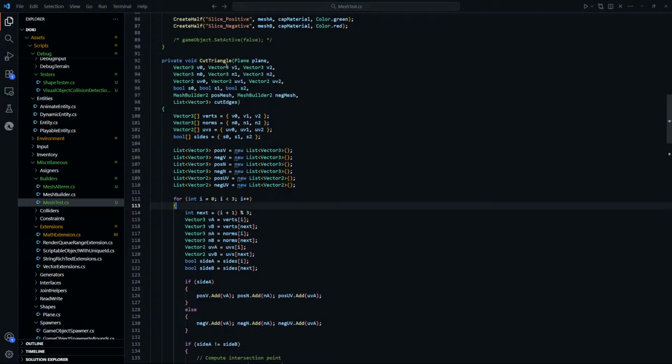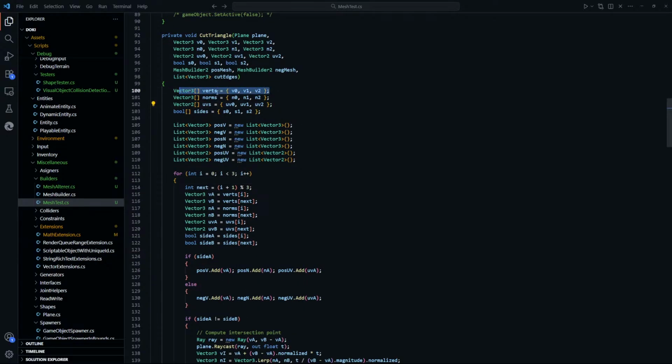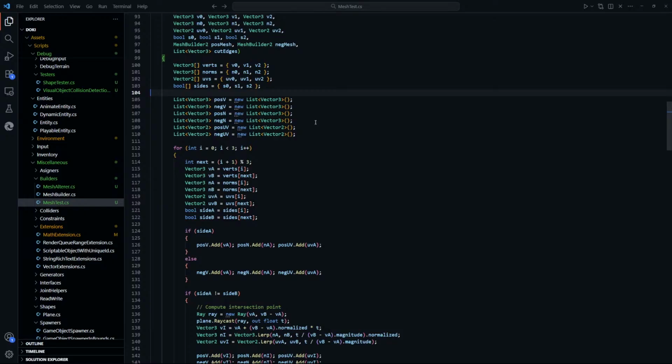So where do we have it? Cut triangle, and then we have verts, norms, UVs. We repackage it like this, and positive vertices, negative vertices, positive normals, positive UVs, negative UVs.